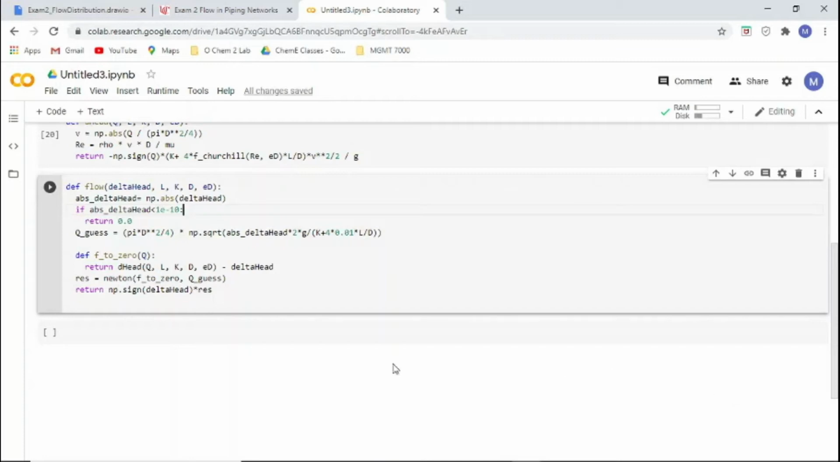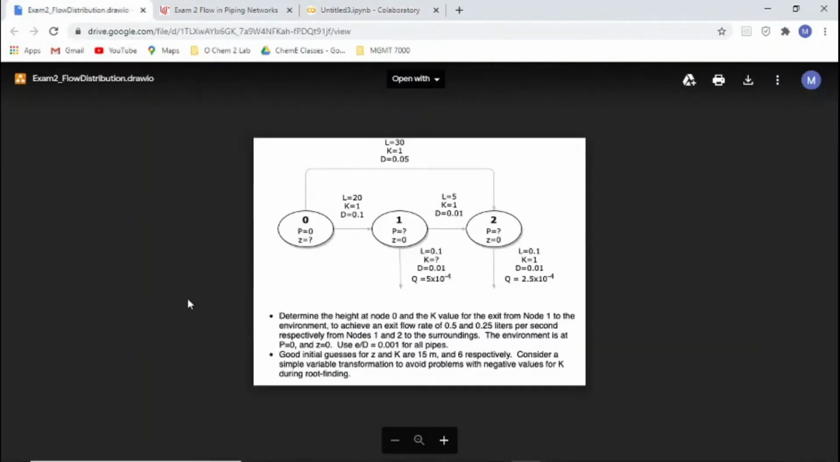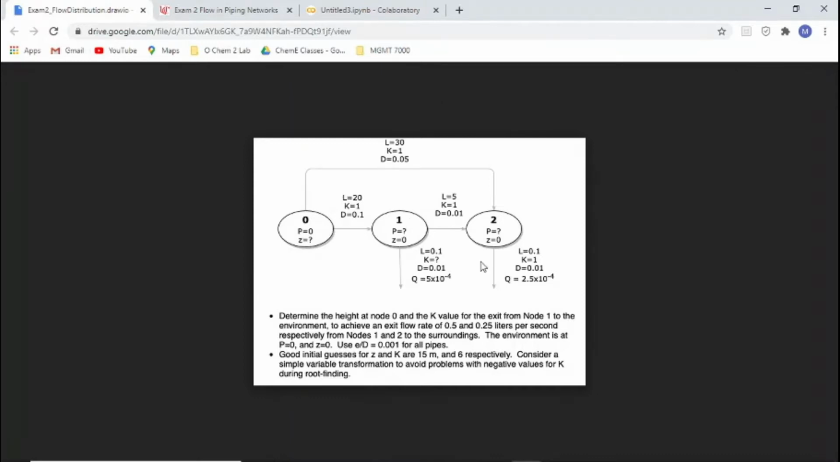So now for part two, what we need to do is calculate the net flow rates and the root finding to constrain the net flow of the internal nodes to 0. That's because we want the flow that's going in to equal the flow that's going out. So what we're going to do is look at this drawing, and we have node 0, 1, 2 in the environment, which is going to act as node 3.